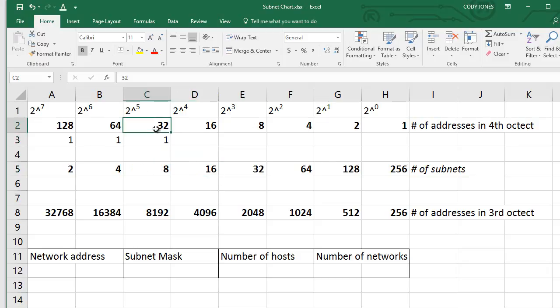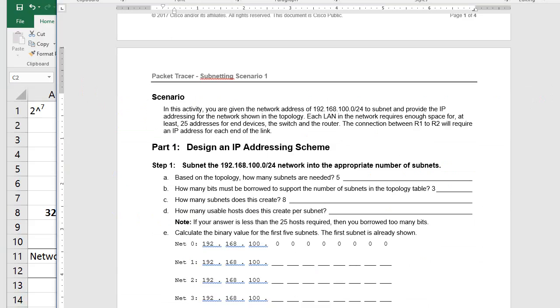You've got a 32 up there. We know we're going to take that number, which is the number of addresses in the 4th octet that are available if we borrow this many bits, minus 2 for the network address and the broadcast address, and we'll get 30. So that's how many hosts we can have in each subnet. So we can have 30.